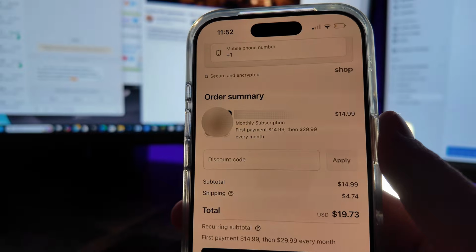Matter of fact, I'm just gonna show you. Hold on. I'm gonna just go ahead and blur out the product, but this is exactly what it says. So it says monthly subscription, first payment $14.99, then $29.99 every month. And with shipping, it comes out to be about $20. And that is highly profitable because I'm getting so many orders on the front end because it's such a good deal.